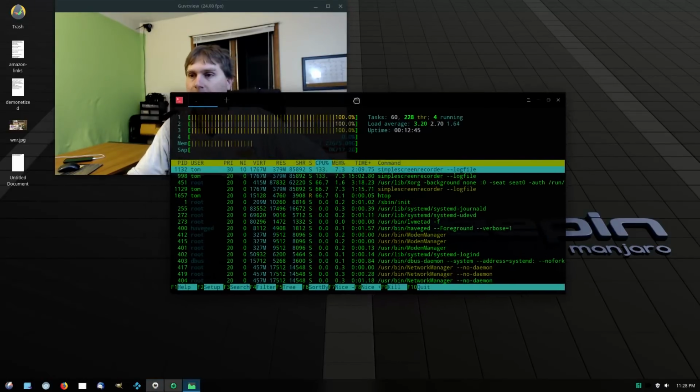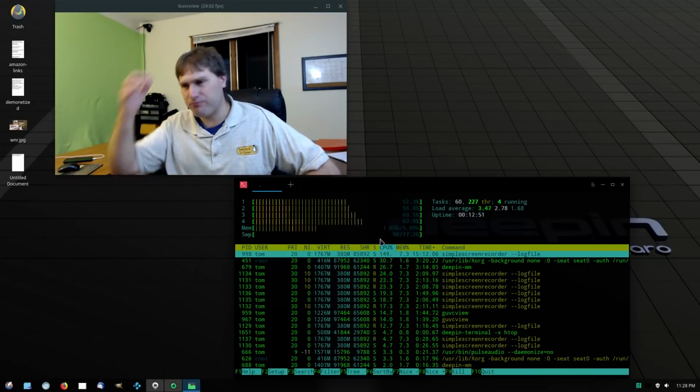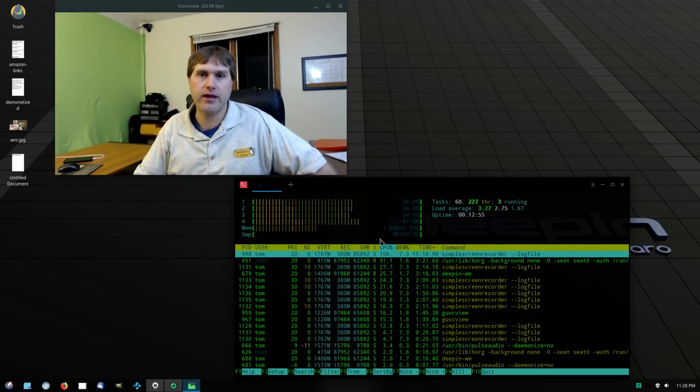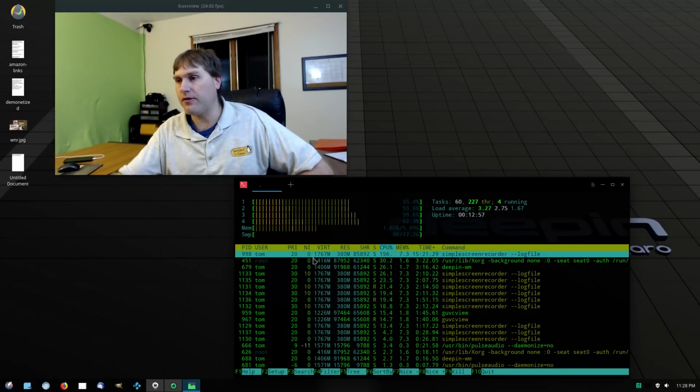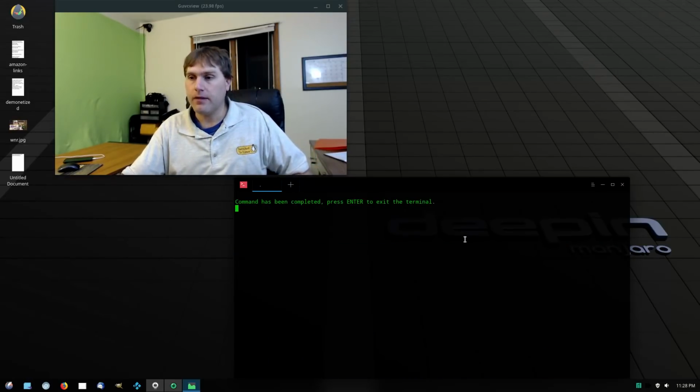Here's HTOP. So right now we're running on 1 gig. It's probably going to run a little bit less than that. Of course, I'm recording HD video and running a camera at the same time. So that is what that one looks like there.